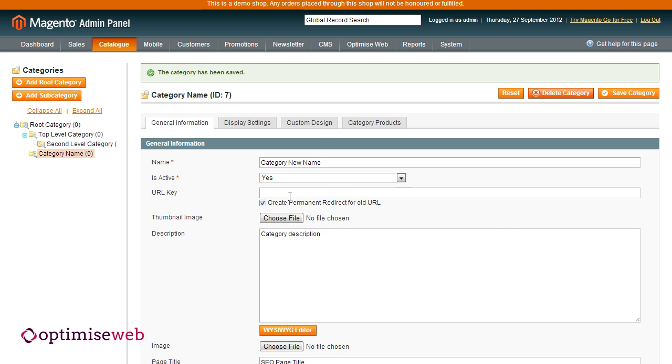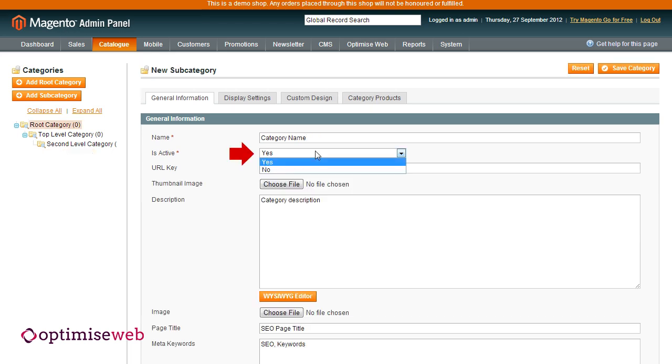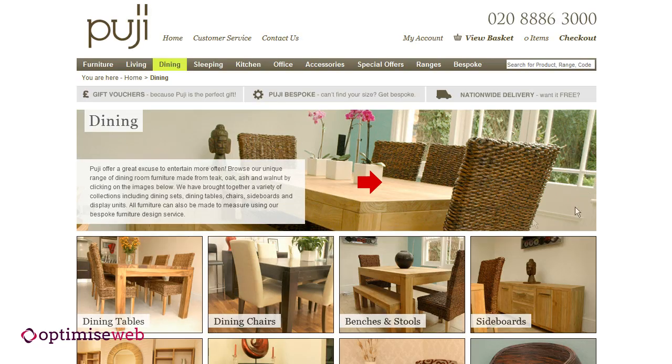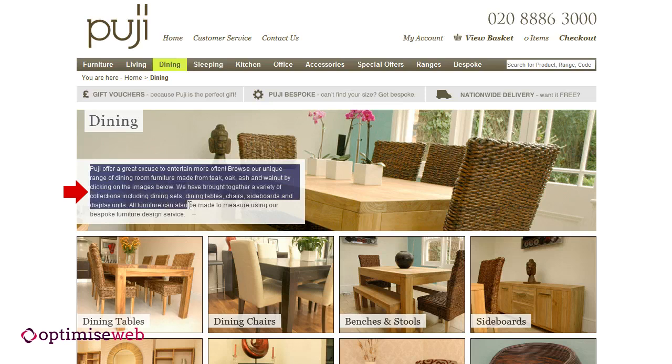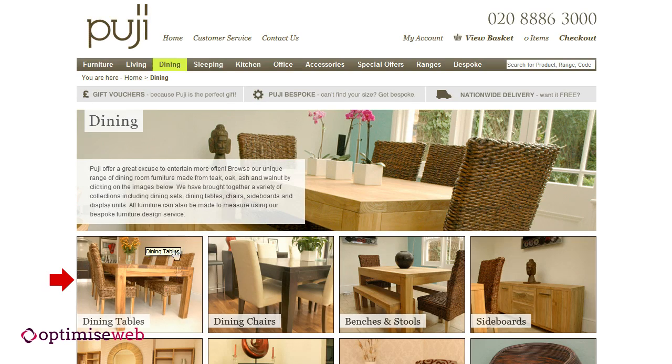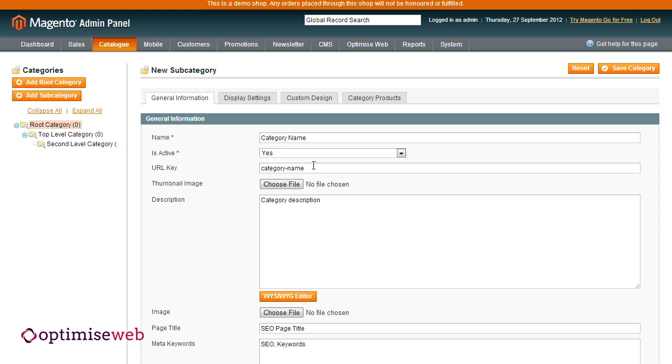watches category. Moving on, to enable or disable a category, use the isActive switch. The thumbnail image, description, and image all depend on your category page layout. Check with your developer or designer to find out how to use them. In the example from Puji.com, this is the category image, the description goes here, and this is the thumbnail of a subcategory. Category thumbnails and images might not be set to auto resize, so make sure you resize and optimize the images before uploading them.